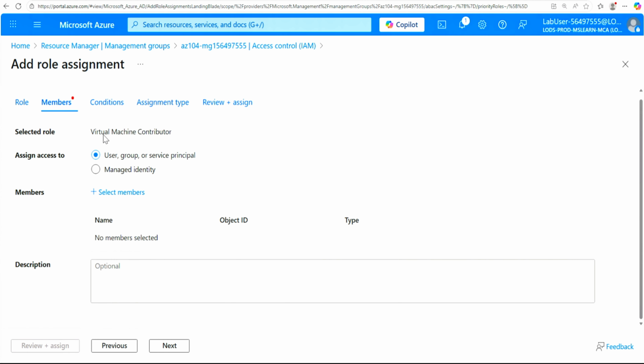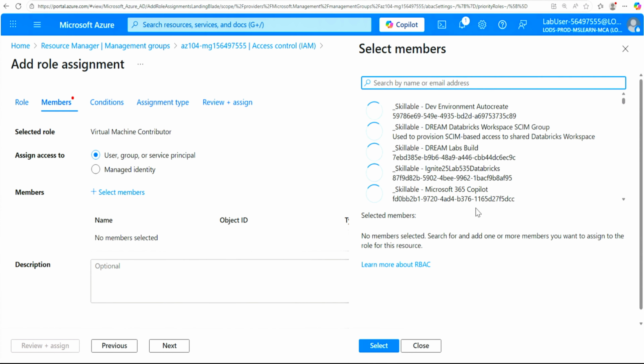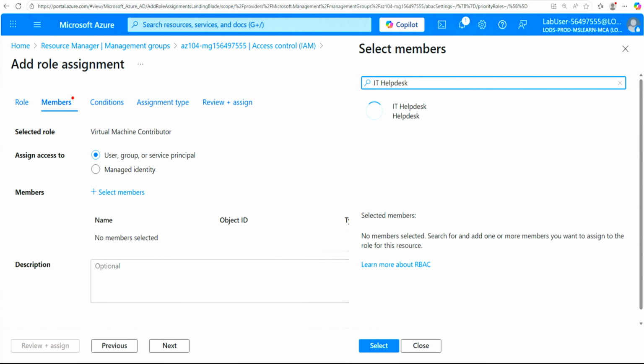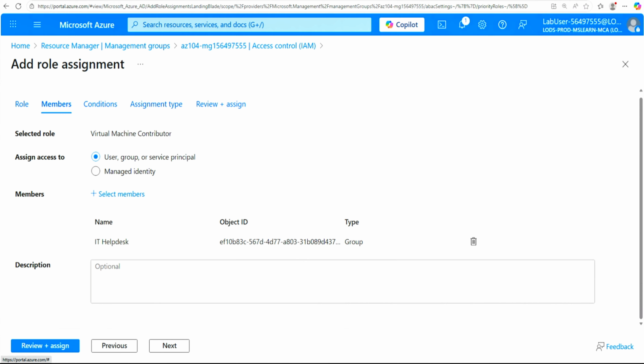And to assign this role, we need to select the member. So select that member. And here I am going to select IT help desk. Select and select. Then you have the selected members, select next.